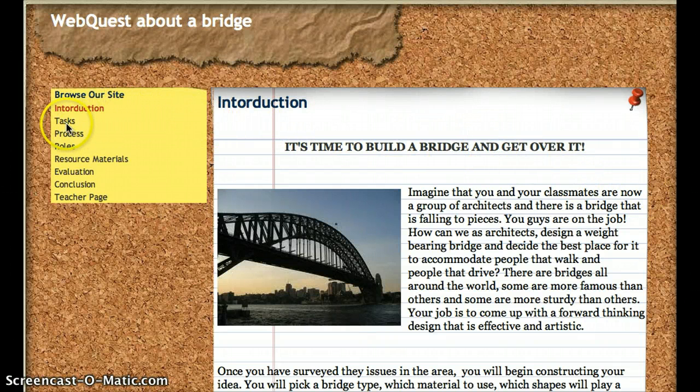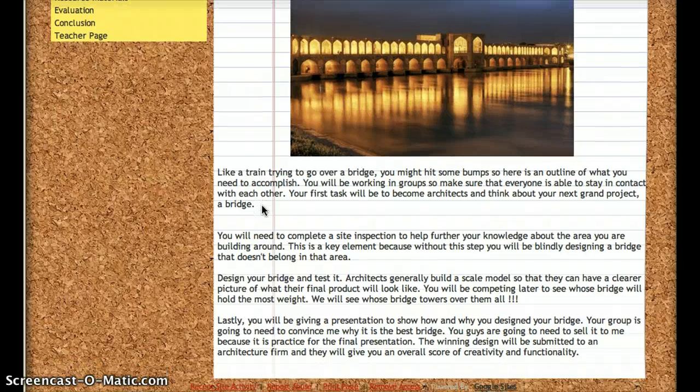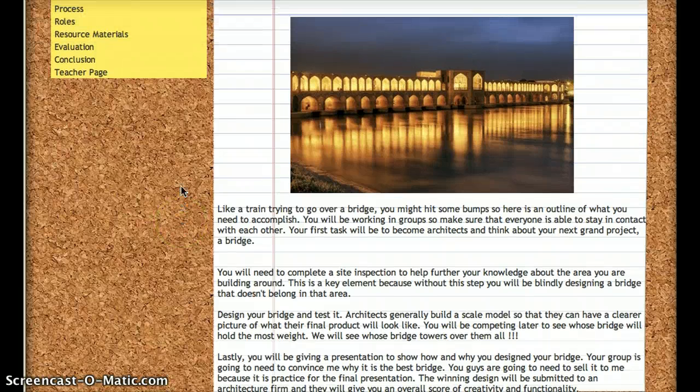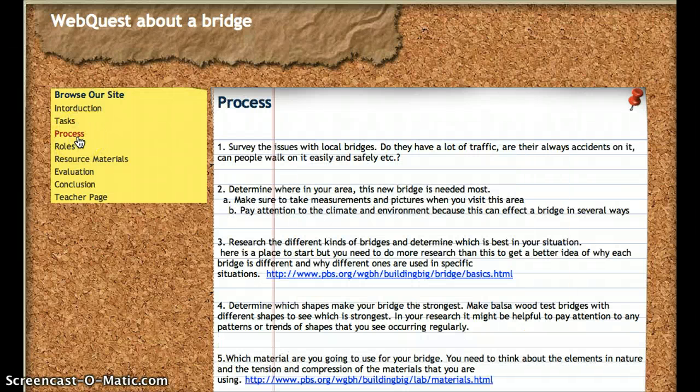The next page is the tasks page, and that gives a brief summary of the bigger topics that they're going to be doing and the bigger projects that they're going to be accomplishing. This will help them get a better understanding of what's going on. To get a more detailed list, go to the process page.